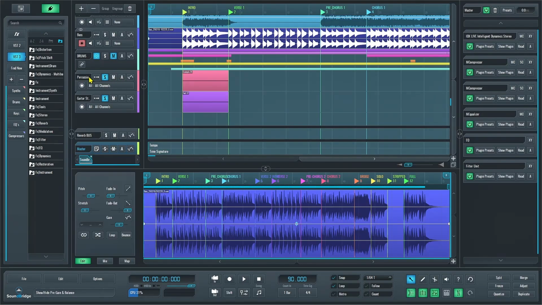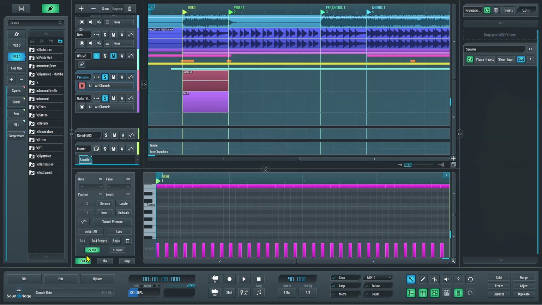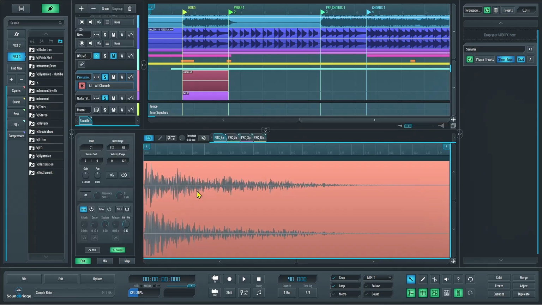The new sampler is now built into every MIDI track. So once you select your MIDI track, you'll see two buttons at the bottom here. The MIDI button will keep it in the MIDI edit window, and the other will take you to the sampler. The sampler works like any other VST instrument, and you can see it here in the insert rack on the right-hand side.